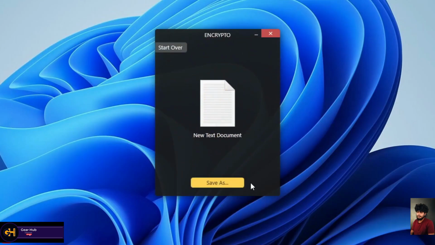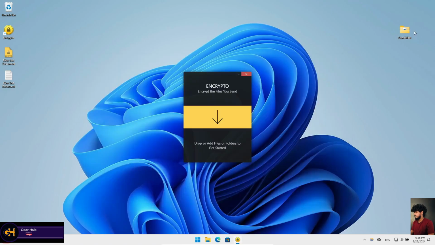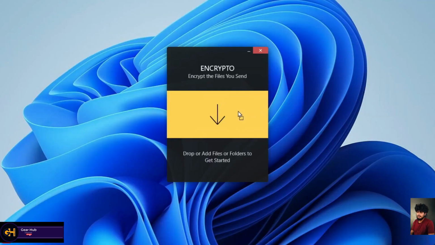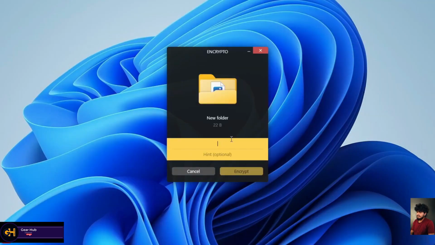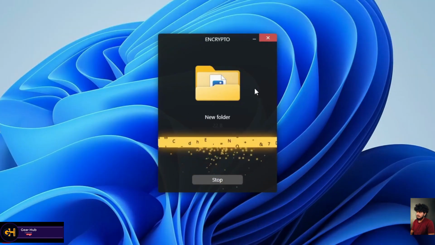To encrypt an entire folder. 1. Drag and drop the folder into the program. 2. Set a password and encrypt it. 3. Save the new encrypted folder to a location of your choice.